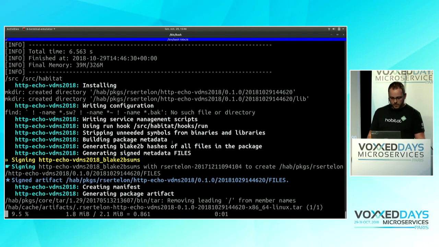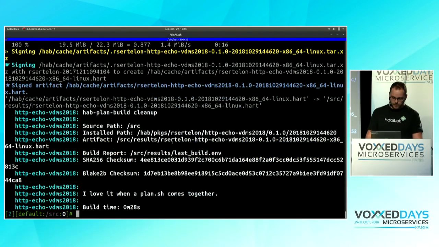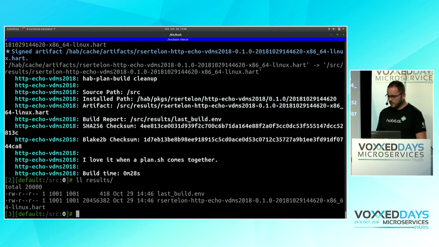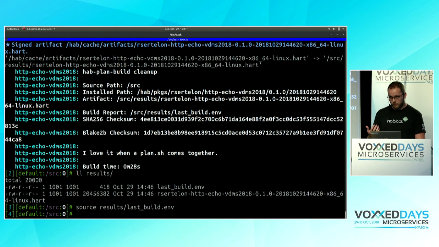So that's it, the package has been built. Once it's built, I can deploy it to the public depot. So this is the compression part. It takes a bit of time on my computer. Sorry. And that's it. Now we have this beautiful artifact here that's available at the bottom. So I'm going to source this last build results file, which just populates some variables depending on the last build result, such as the file name and stuff like that. And I'm going to upload the PKG.